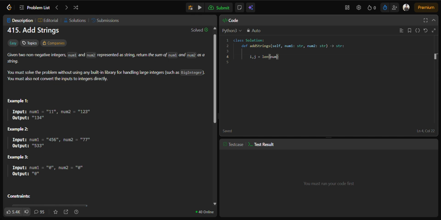We find the length of num1 minus 1, because the indexing starts from 0, so we should go minus 1, then the length of num2 minus 1. Take a variable called carry for our carry, and our result will be in the form of an array. Then we'll add join at the end.